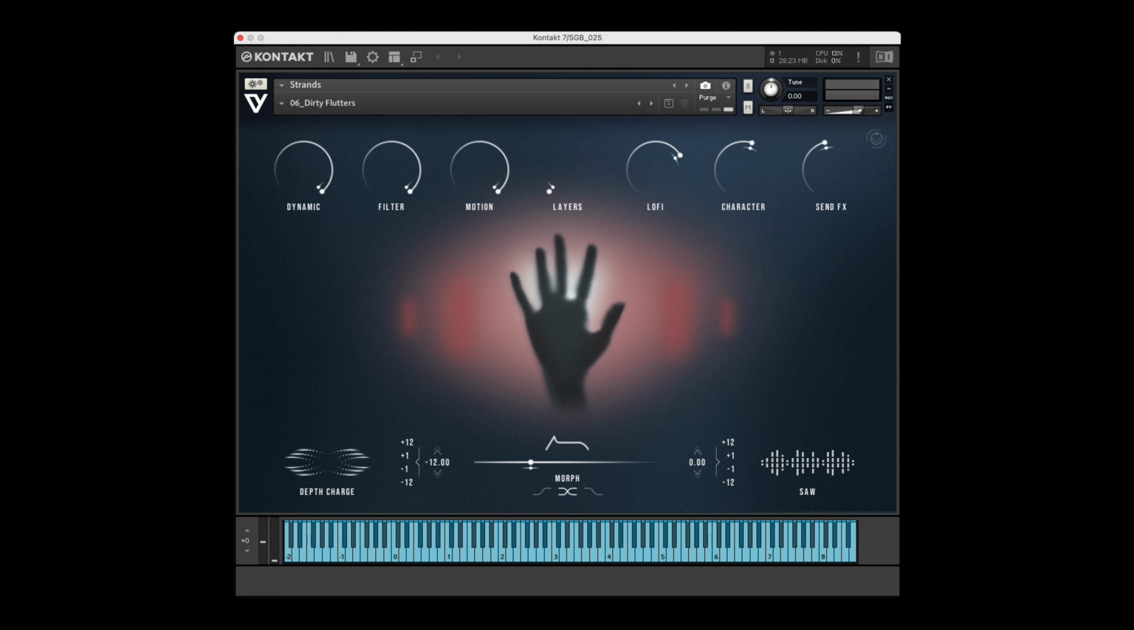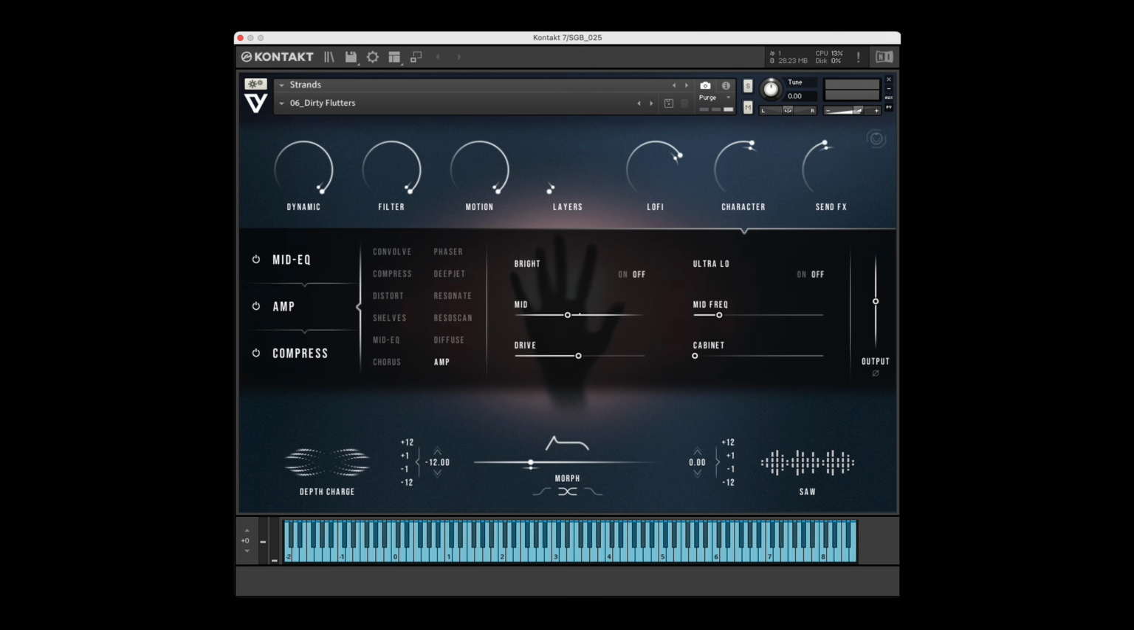Moving on, character is the performance control which can probably have the most variety in how it sounds. The performance control is a dry-wet blend for a 3-stage effects chain. The effects are routed in serial and can be used to create drastic changes which can then be blended back to the original signal.